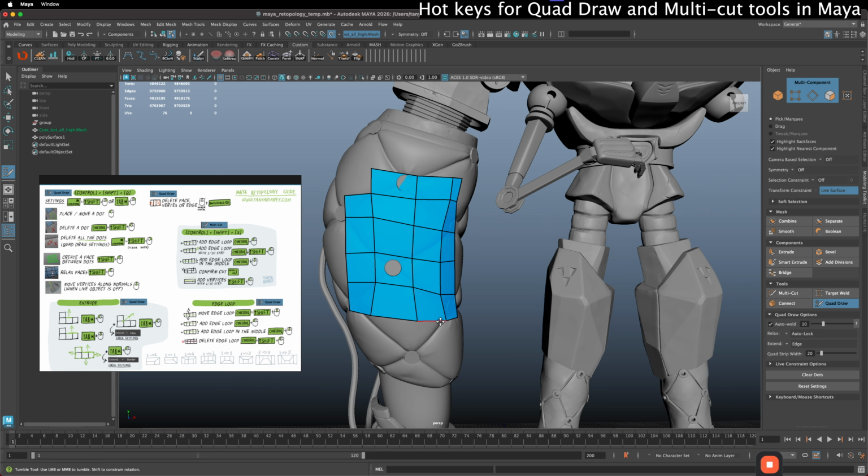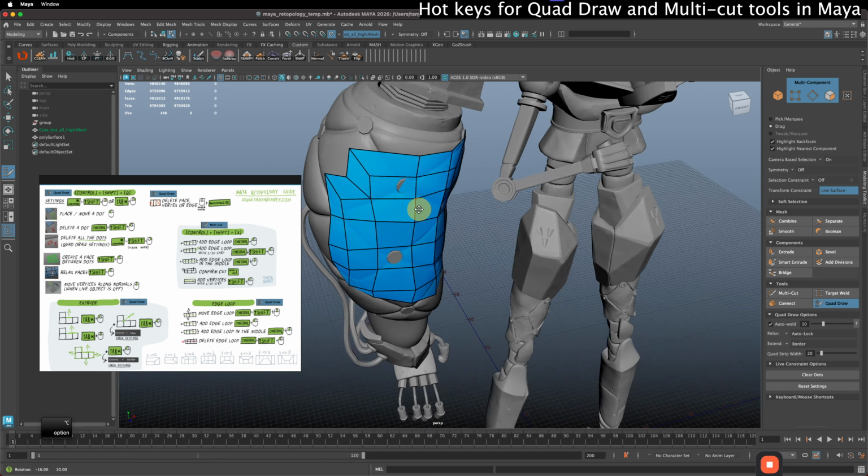If you want to extrude all the border edges and move them along their edge normals, you can do that if you change the settings. You go to Extend and you click Border. Now, if I hold Tab and click with left mouse button, I will extrude all the edges, just like that.